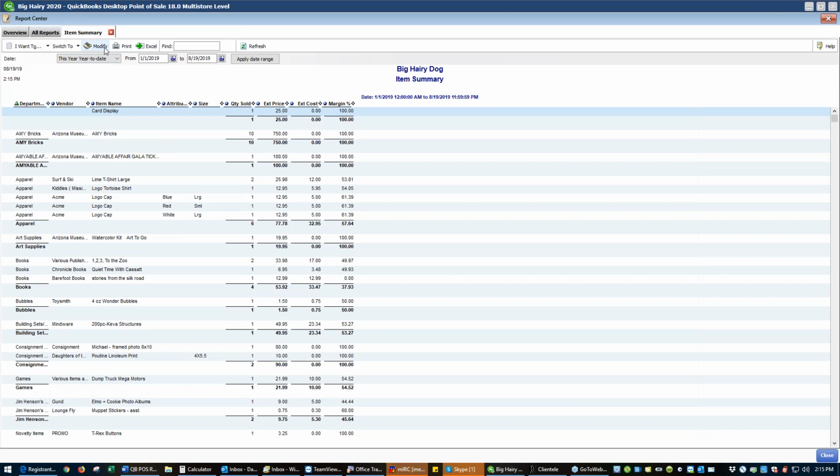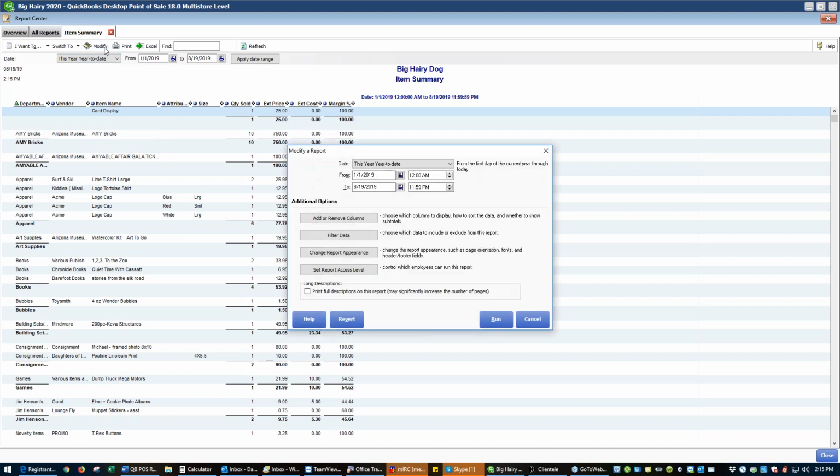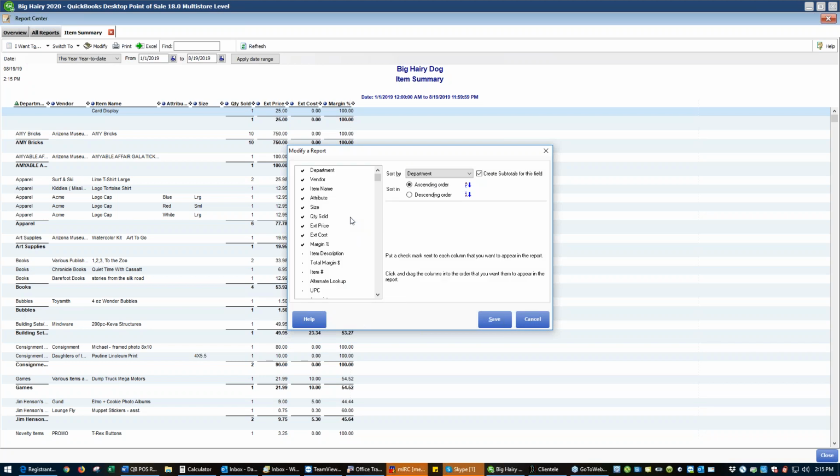and I come up here and modify this report, I can make changes to it. I can add or remove columns. If I want to see additional columns, or I want to not see certain columns, I can remove those columns. Whatever I add or remove, that is the same stuff that's going to come up next time I run that report.